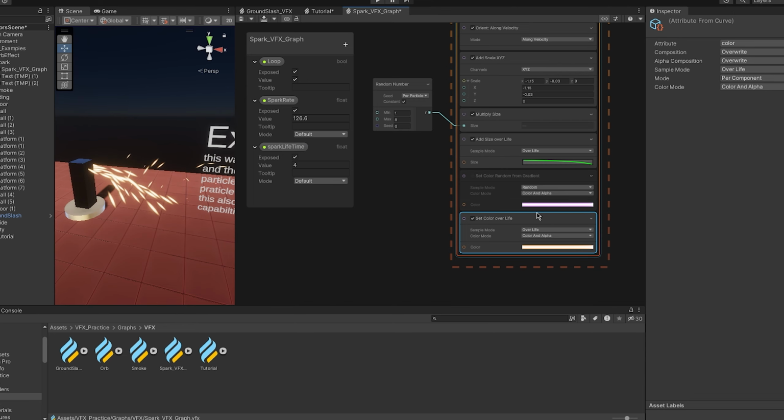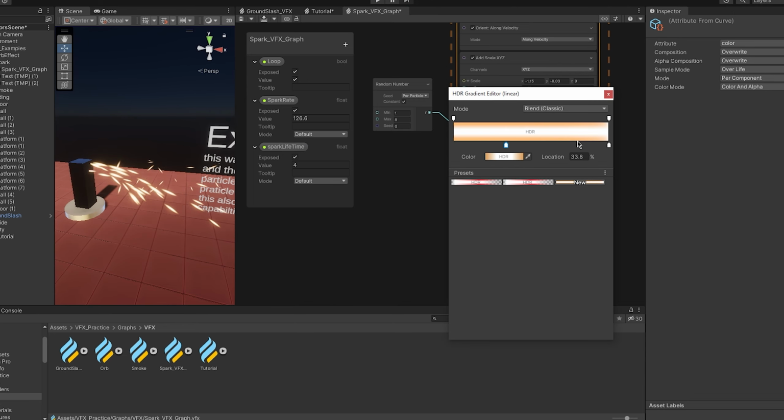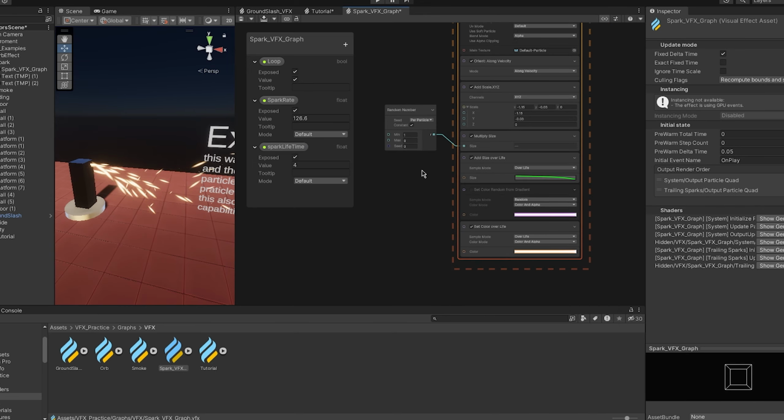And we also set the color over life as well. We can create a gradient that would change their color over lifetime. So they start off bright orange, for example, and then they get whiter before they die. So yeah, I went over that pretty quick. If you want to go into more detail on the spark effect, again, I will link the video in the description.